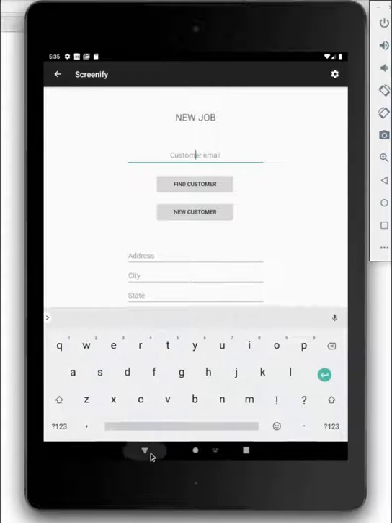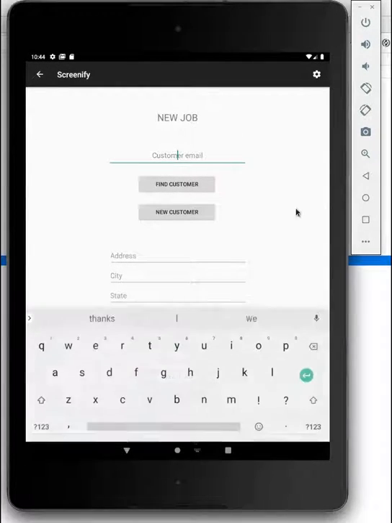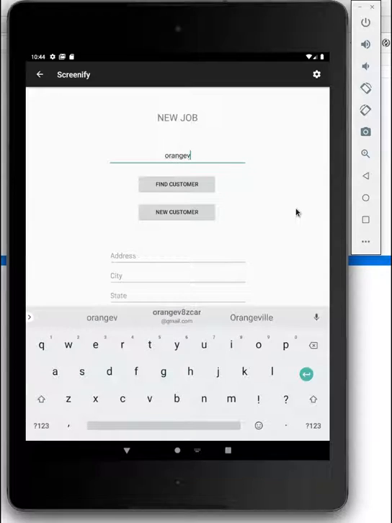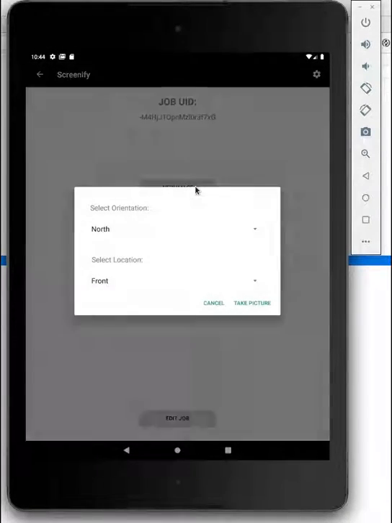I'm going to demonstrate the edit image canvas activity. I'm going to select new job. I'm going to type in a customer email that's already in our database. We're going to find customer, and we're going to select new image.